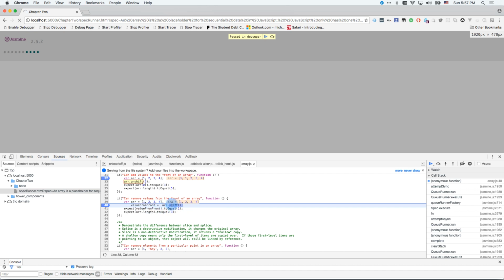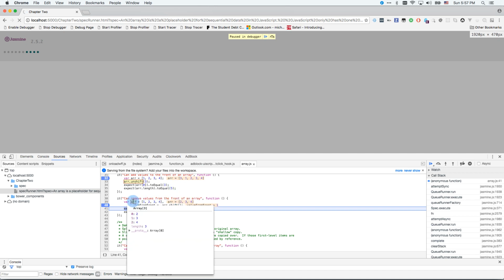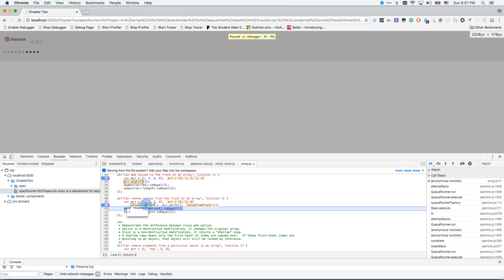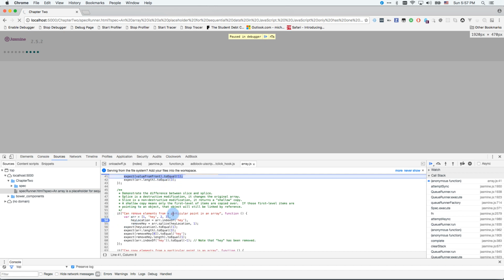So here, whenever I call shift, I'm going to remove that 1 right there, and we can see it there. Now we have 2, 3, and 4 in our array. It has destructively modified it, and thus I have been able to capture it inside of this particular value right there. And sure enough, 1 is going to be equal to 1, and the array length is going to have changed.